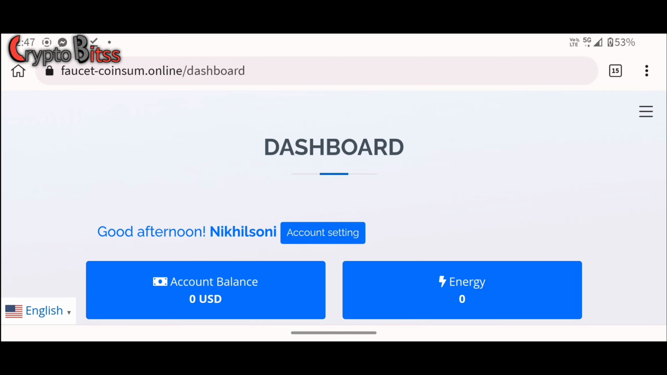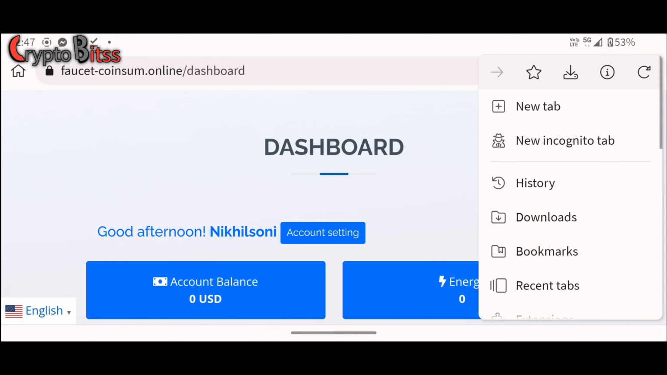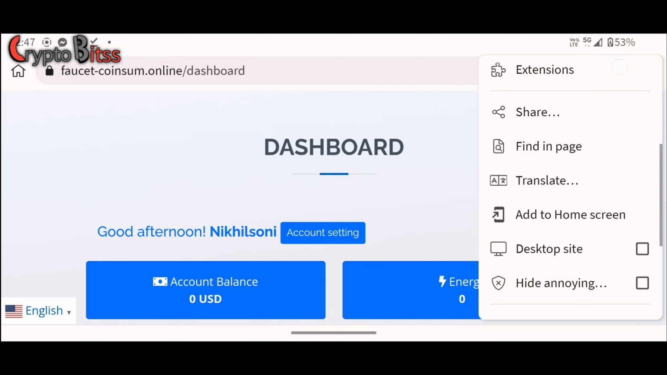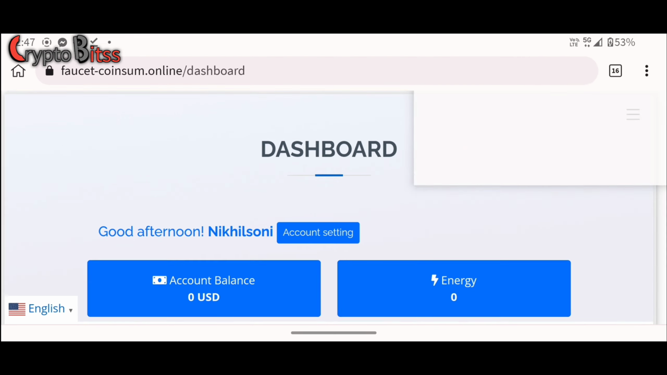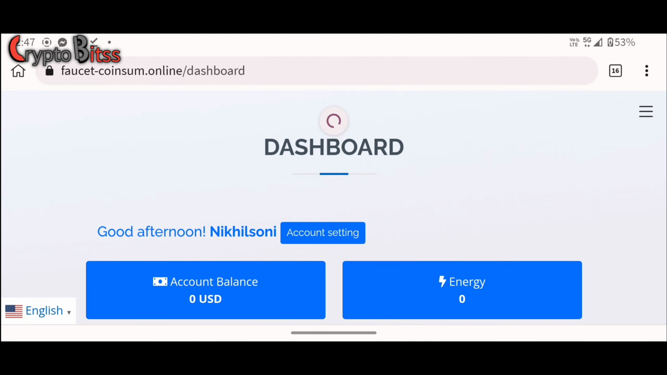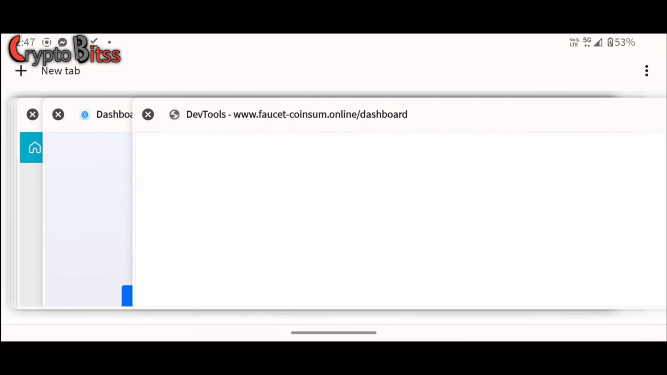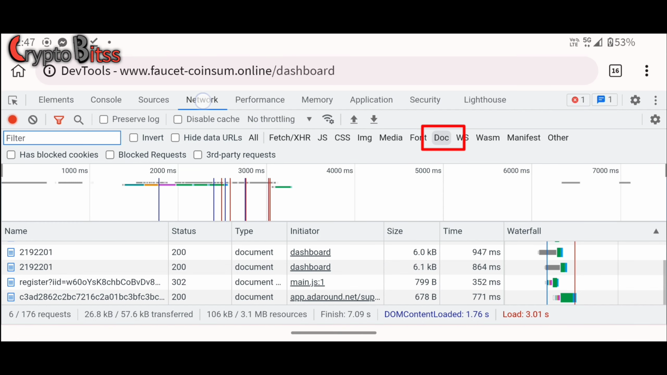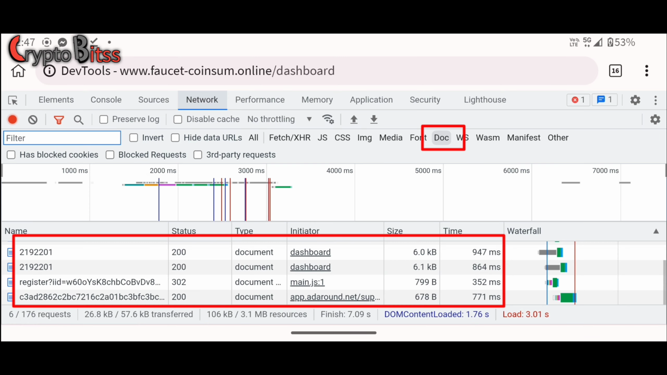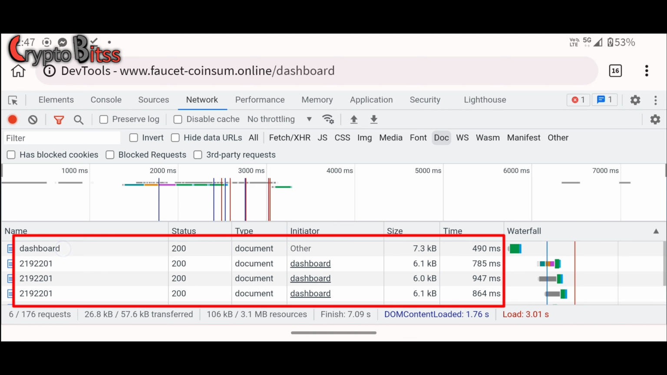Then click on the 3 dots on the top right corner and find the developer tool. Again, I would like to say the developer tool is available only in the Kiwi browser. Then click on developer tool and refresh this website. Then go to developer tool after reloading this website. And here click on the network tab and then click on doc. And here you have to find the dashboard folder in this list. You will get that folder at the top of this list.